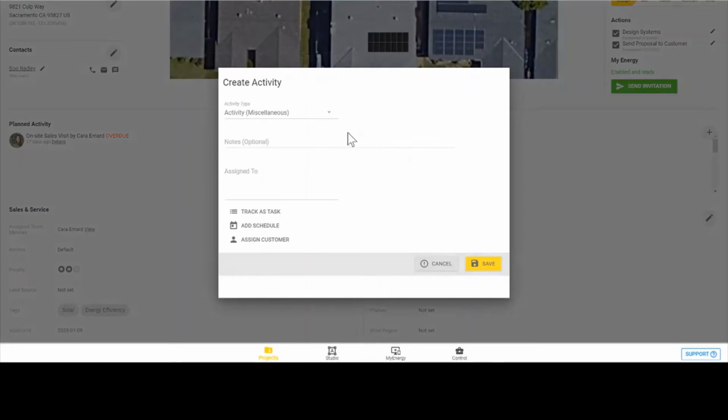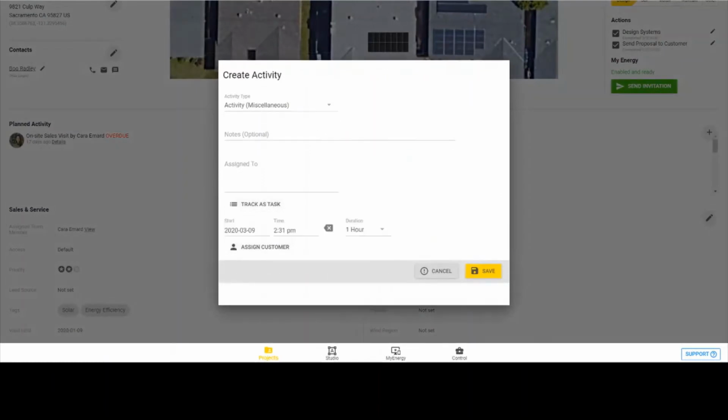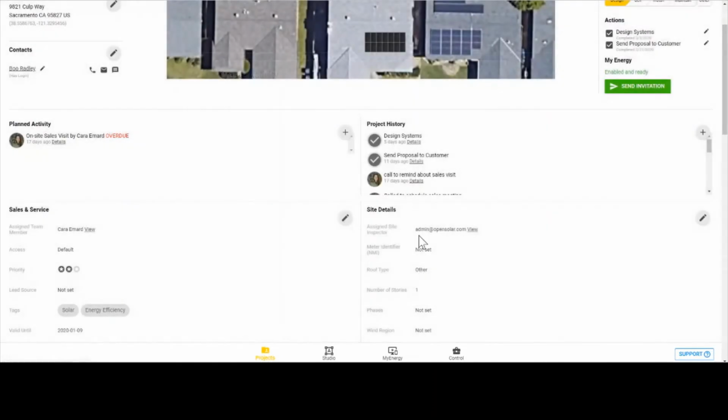You can plan and track activities through OpenSolar and add it to your schedule. You can also see completed activities in the project history. This includes when your customer has opened a proposal you've sent via a link.